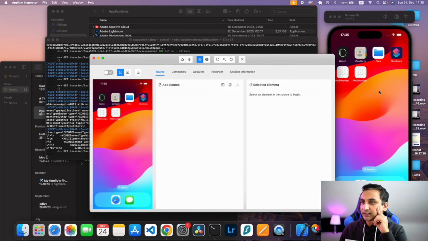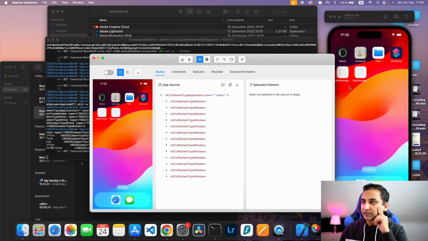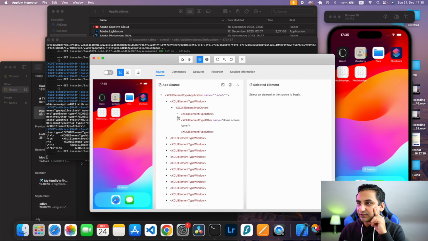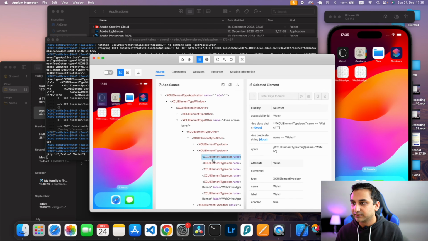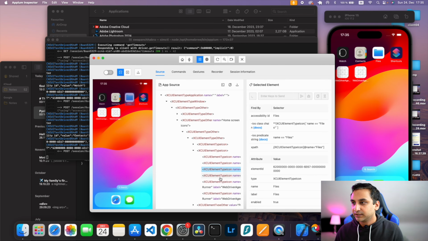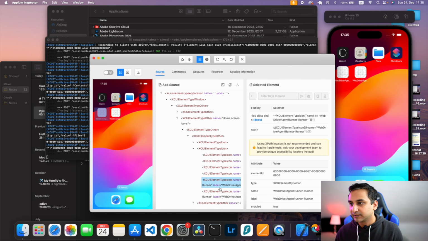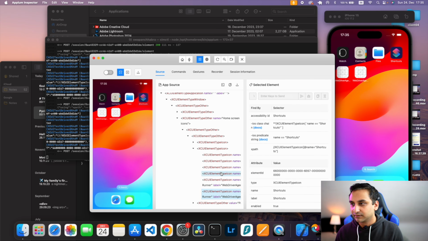Okay, so as you can see, it installed the WebDriverAgent, and now I can inspect elements in this screen. If I open the DOM here, it will show me, for each and every element, the accessibility ID or the XPath, whatever is required. So here you see those are the basic elements, whatever is on my screen.